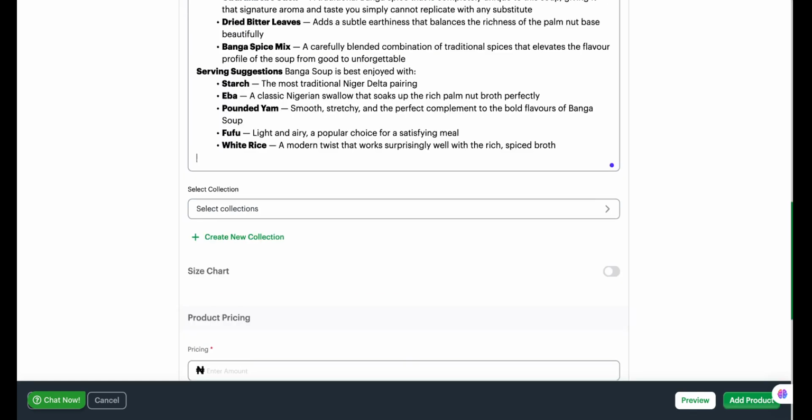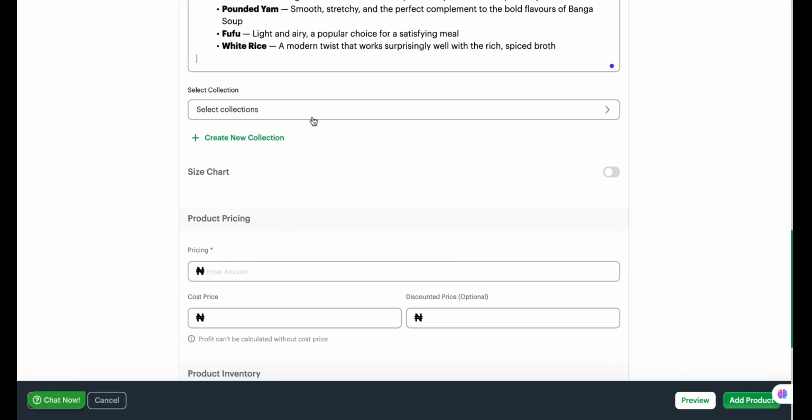Now, once you've added your long description, the next thing is to add what collection this product belongs to. Collections are product categories that help you organize your products on your website. For example, as a food store, I could sell soups, I could also sell stews. Now these are different things. I could also sell rice, sides, and intercontinental dishes. So with stuff like that, it helps to organize them in collections so that it's easy for people on my website to just browse through soups or intercontinental dishes or stews or whatever.